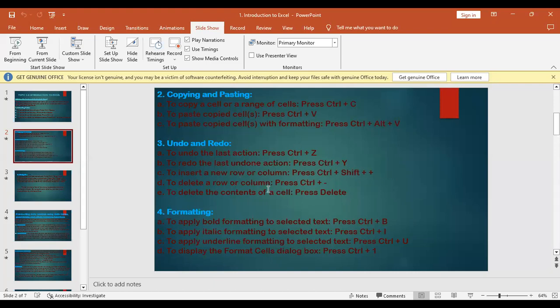Then to insert a new row, you press Control Shift plus. To insert a new row, Control Shift plus, while to delete a row will be Control minus. Remember, the plus button is together with the equal sign button. So you must press Shift for it to change to plus. When you look on your keyboard, you can see plus and equal sign together, and the two are very important. So you change them with Shift. Even if you want to write just plus alone, you'll have to press Shift before you press the plus button. While if you want to write equal sign, you just press the equal sign.